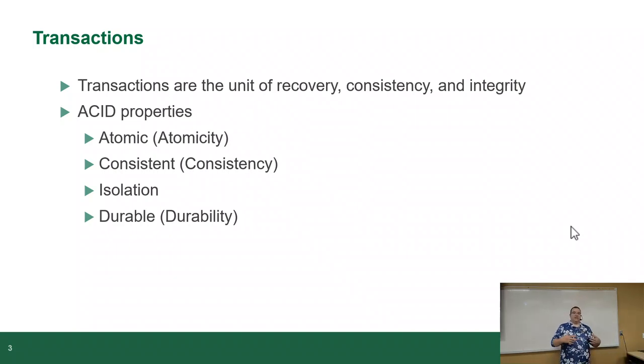All right. So a transaction is a unit of recovery, consistency and integrity. Specifically, transactions have four properties. There's an acronym that's fairly easy to remember. It's ACID, which stands for atomic, consistent, isolation, and durable. You'll notice in parentheses, there's a different wording for it, because depending on which textbook you read, they'll either use atomic or atomicity, consistent or consistency, but essentially it's the same thing. It's the property of the transaction.